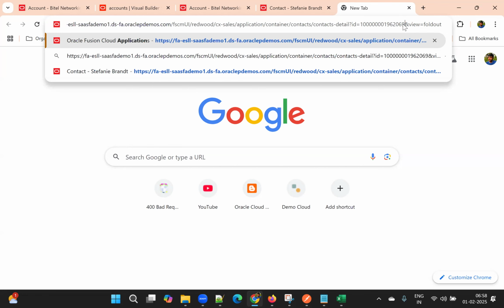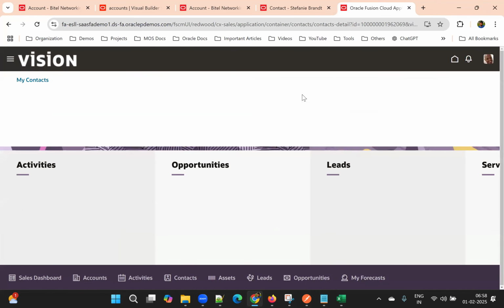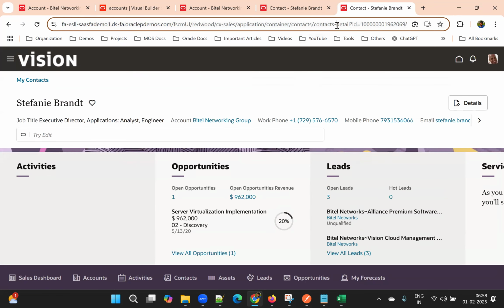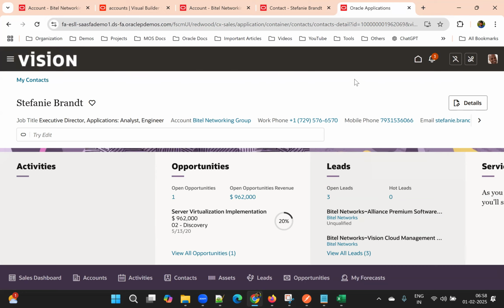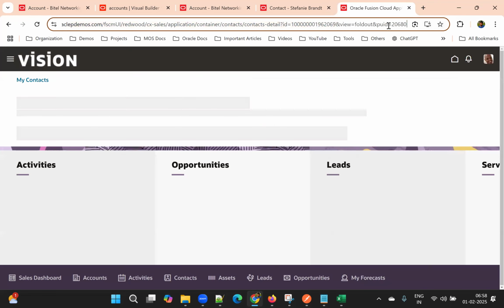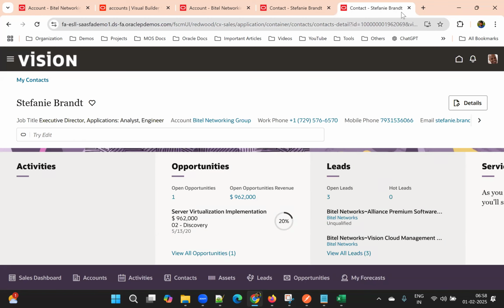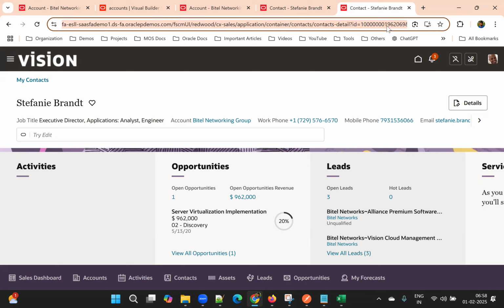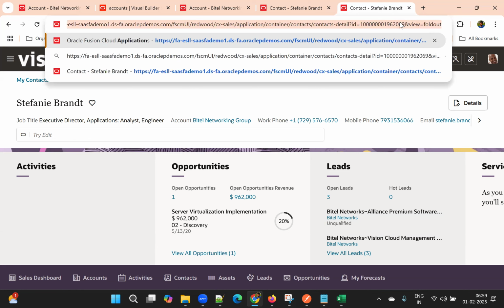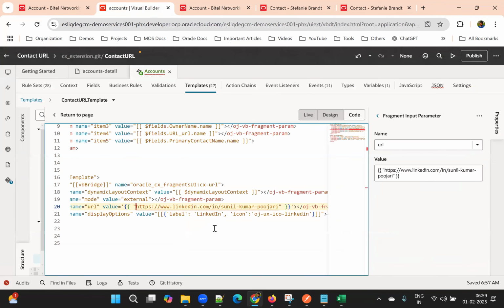And if I try this URL, this will take us to the contact detail page, right? And it automatically adds the PUID. So even if we remove PUID and run it, it will take us there automatically and it takes the PUID. But for URL purposes, we don't need to pass PUID. For that reason, I'm removing PUID and just taking the primary key. Now I have a URL.